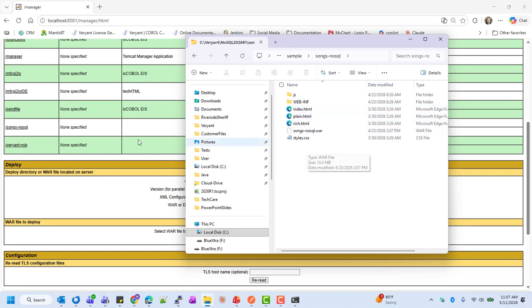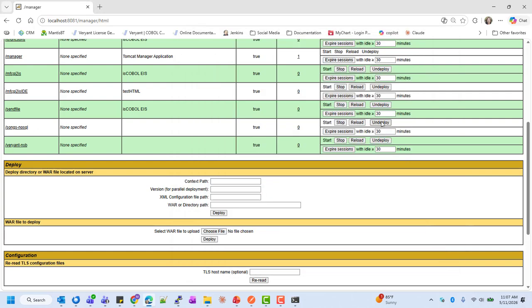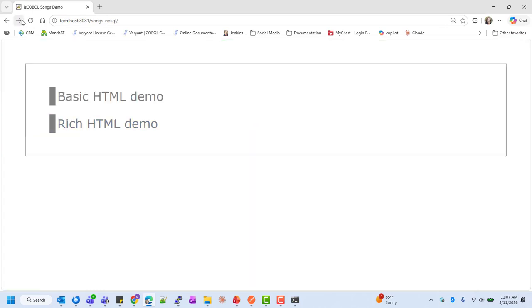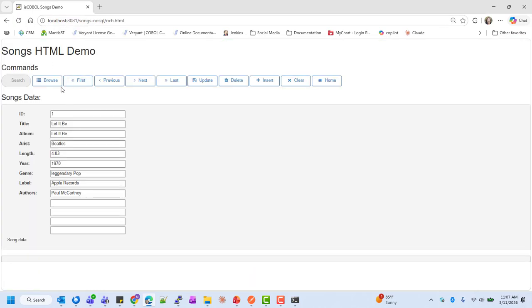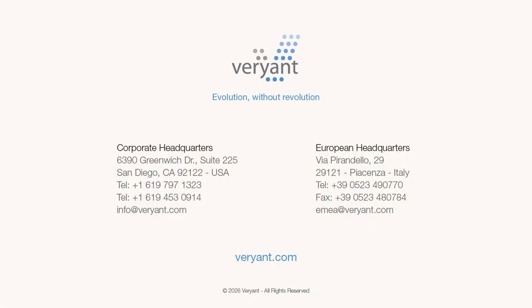And I deployed the WAR file in Tomcat. And so now I can run it. And you might recognize this sample, but there is no COBOL code here. It's all HTML and JavaScript and the NoSQL Bridge. And that's a quick look at NoSQL Bridge. I hope you give it a try.